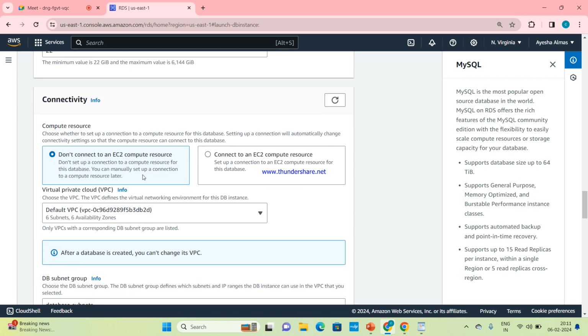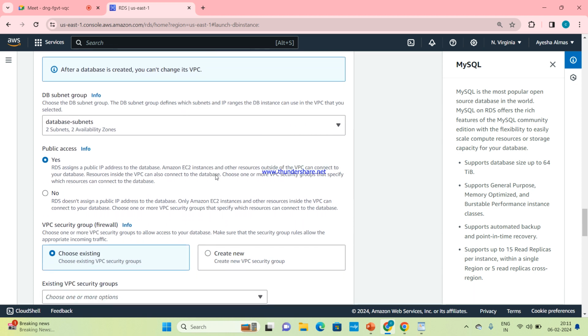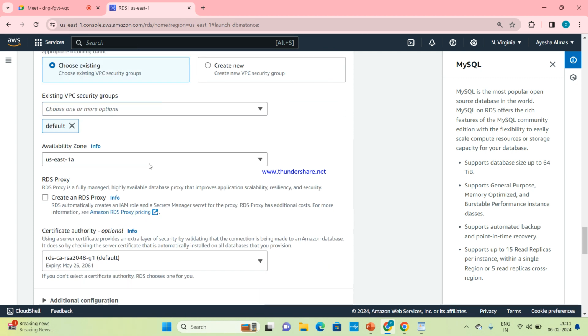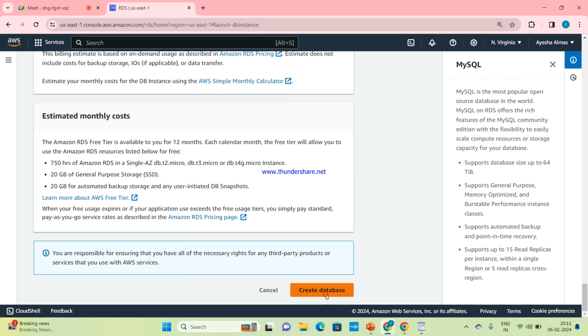Connectivity type, select don't connect to EC2 instance. Select the VPC, default VPC, select the subnet groups which you have created in the previous step, give public access, choose default security group, choose any availability zone and create database.